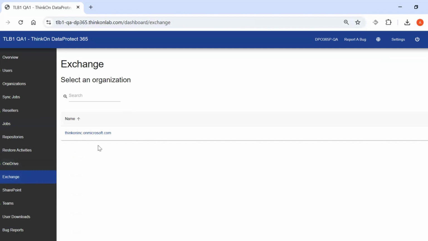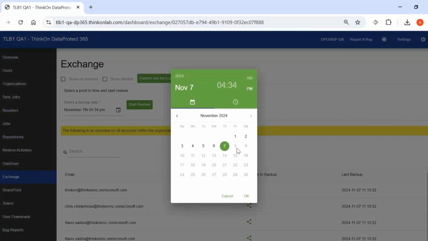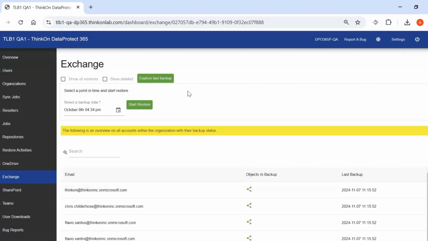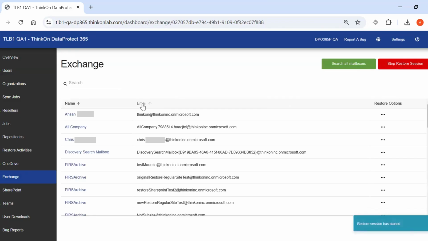Now, once I click on Exchange, I'm going to click on the tenant itself. And then you have the option to specify what point in time you would like to go back and restore data from. So by clicking on this calendar icon, I'm going to circle back here and then go to a random date, let's say October 9th, click on OK, and then I'm going to click on Start Restore. And within a couple of seconds, it's going to present us all the mailboxes that are backed up to the cloud and where you have the option to either restore that mailbox or any files underneath it.